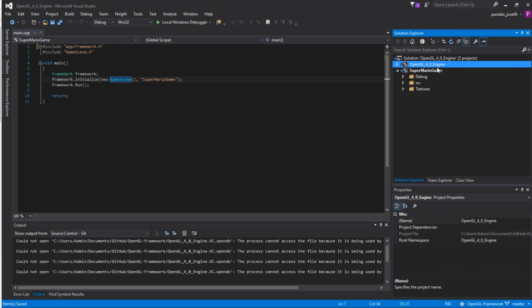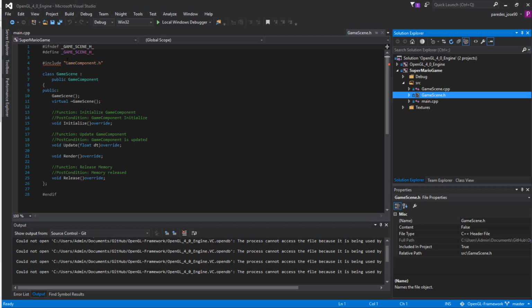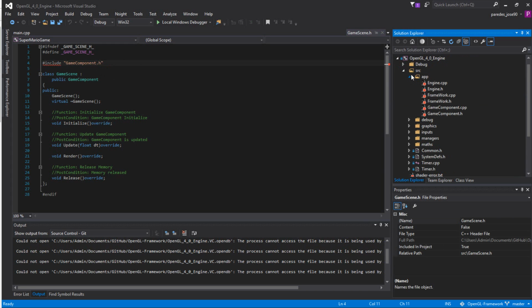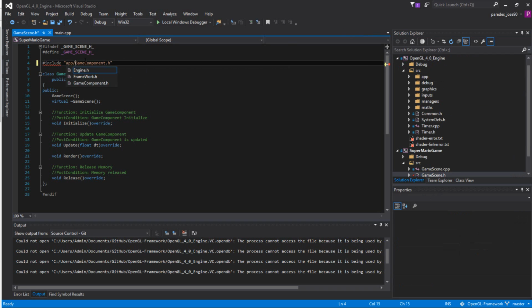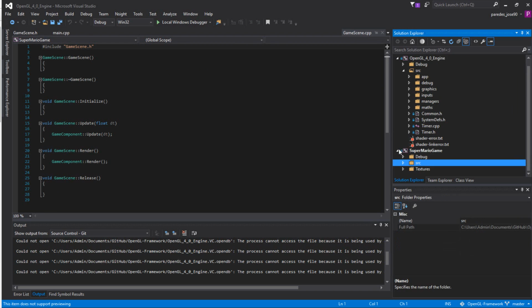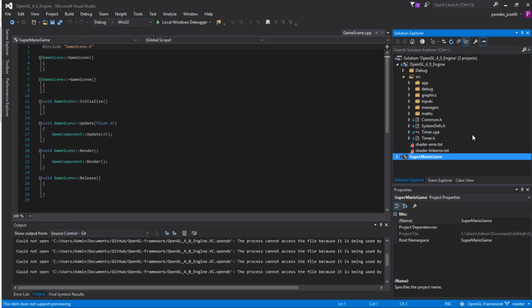Let's not worry about the OpenGL 4.0 engine yet. Let's look into the source of the Super Mario engine game project. If there's any issues here, so like this one, game component, I believe, where is game component at? I think it's in app. Yes, game component, it is in app. So make sure that works. Let's go here. That looks like there's nothing in there. Okay, so our Super Mario engine is done. We don't have to look into that anymore.